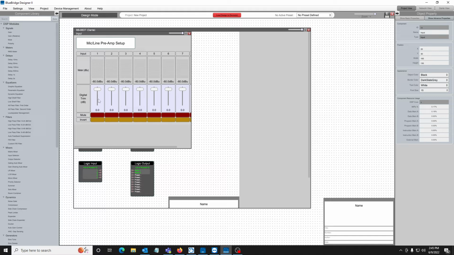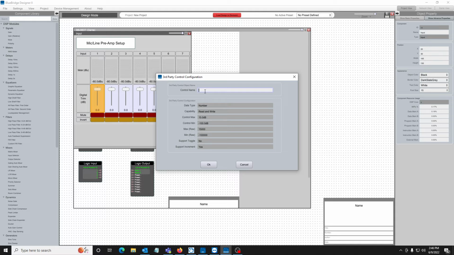And then in order to give these things a name, I'll use the Control key on my keyboard. I'll hold Control, then left-click on the element I wish to configure, and then release the Control key. I believe that's Option on a Mac. Then we'll right-click and choose Create Third-Party Control Object Name, and we'll give this the name in1vol for input 1 volume. These cannot have spaces or special characters in them.